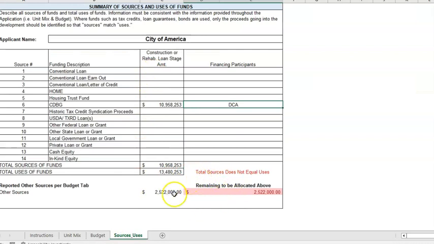This tab will have the ability for the applicant to understand total other sources that are remaining to be allocated. Here you will see that the CDBG amount is self-calculated to be covered by the program. The applicant will be required to finalize this to indicate how this will be covered by other sources. So let's say, for instance, the applicant will take out a construction loan for $2.3 million with ABC Bank. The remaining $222,000 will be covered by some kind of in-kind equity. Let's say, for instance, a nonprofit assistance.